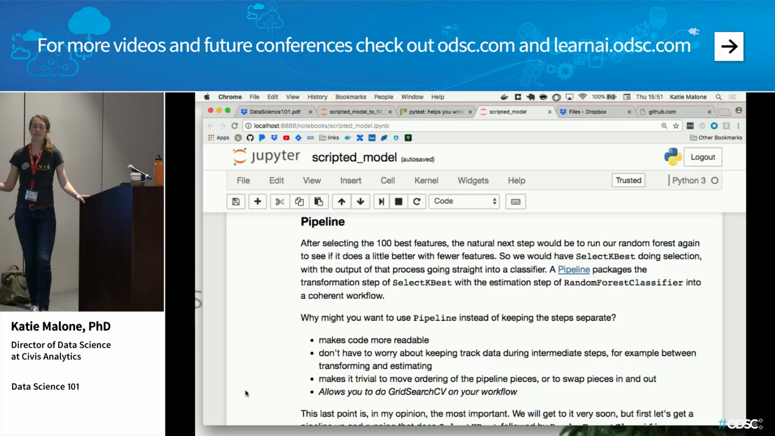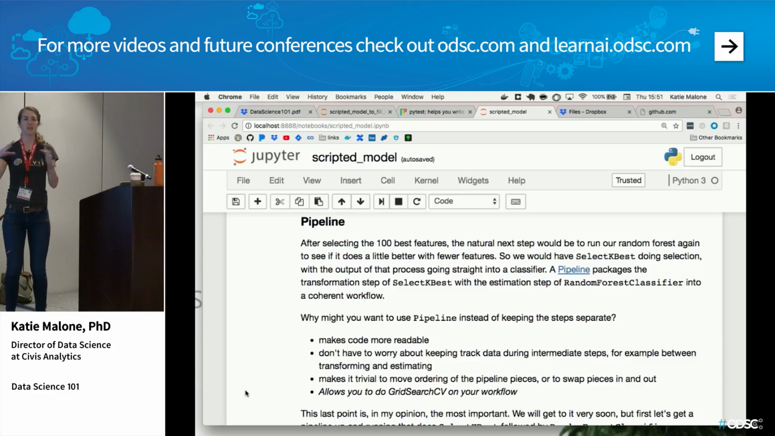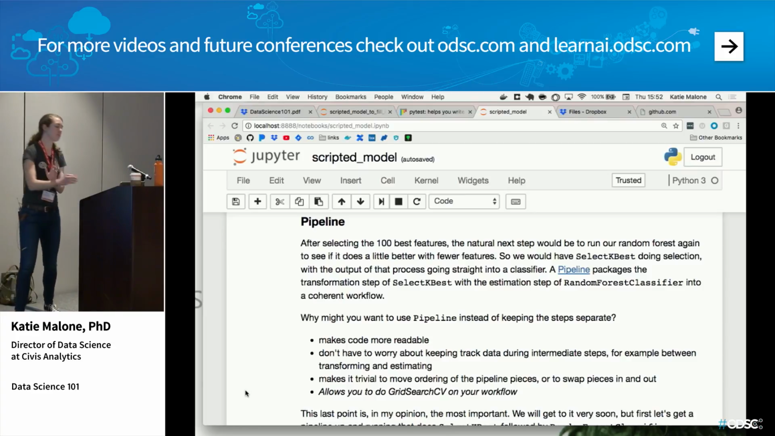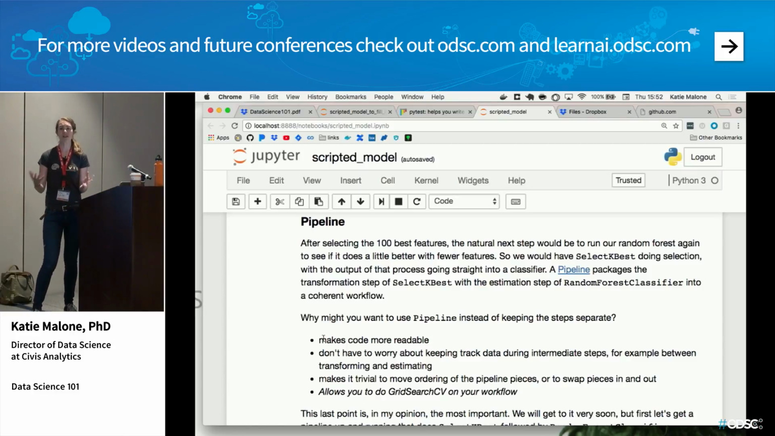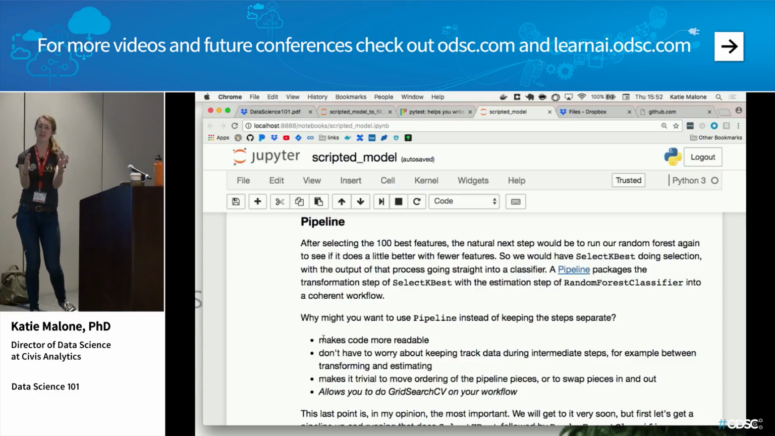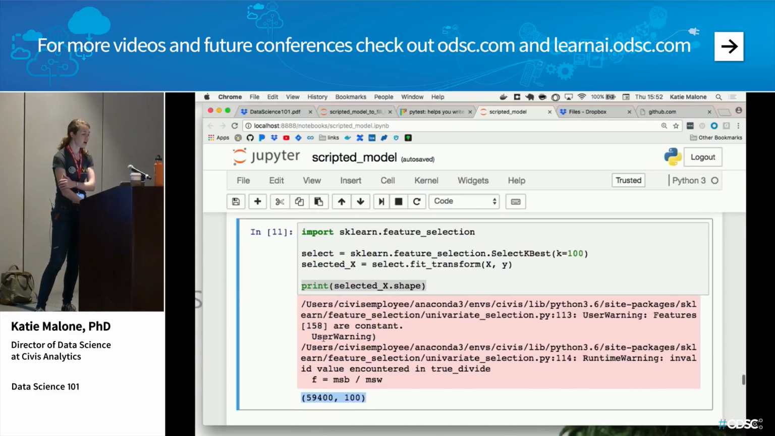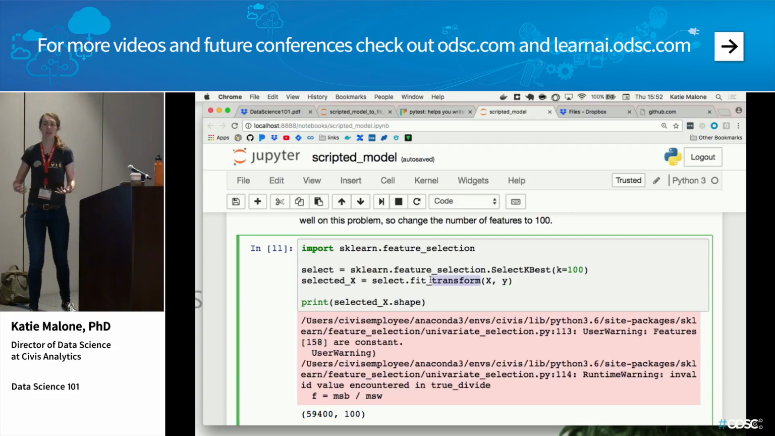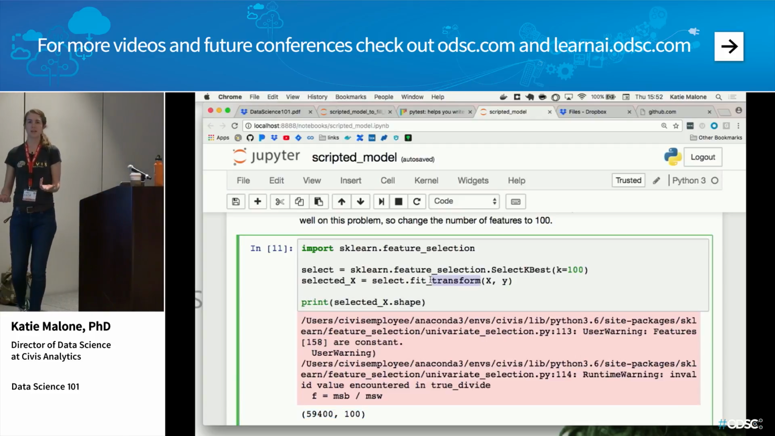So the idea of pipelines is there's two different types of objects in scikit-learn. This is just a little bit of scikit-learn minutiae. There's what are called transformers, and there's what are called estimators. Select k-best is an example of a transformer. What transformers do is they change your input data in some kind of way. Dimensionality reduction is an example where it's going to pare down your input data. And the way that you can tell a transformer is it has this transform method associated with the class.